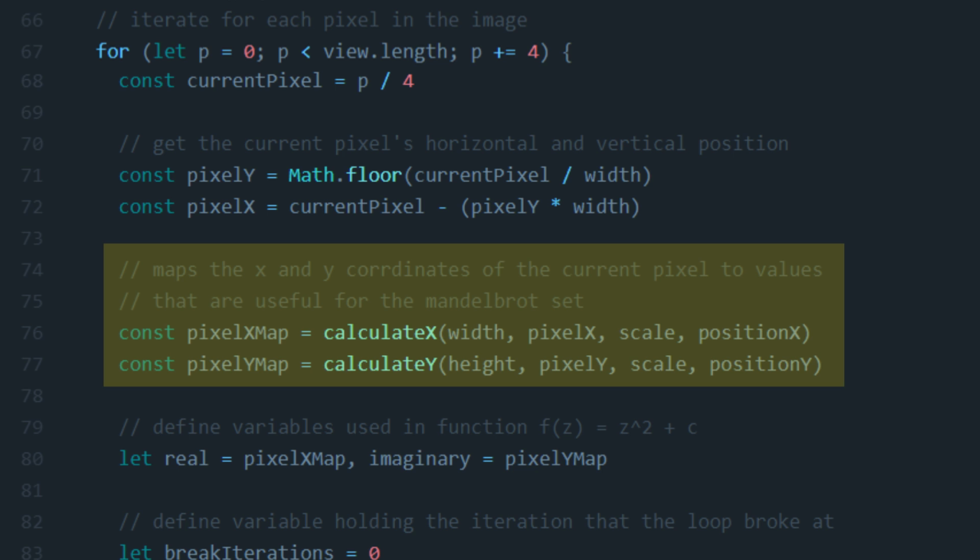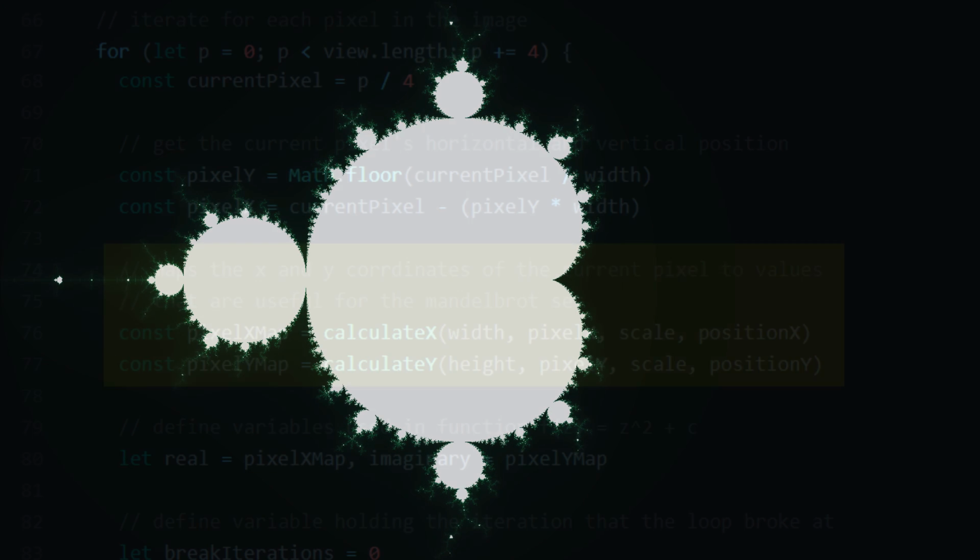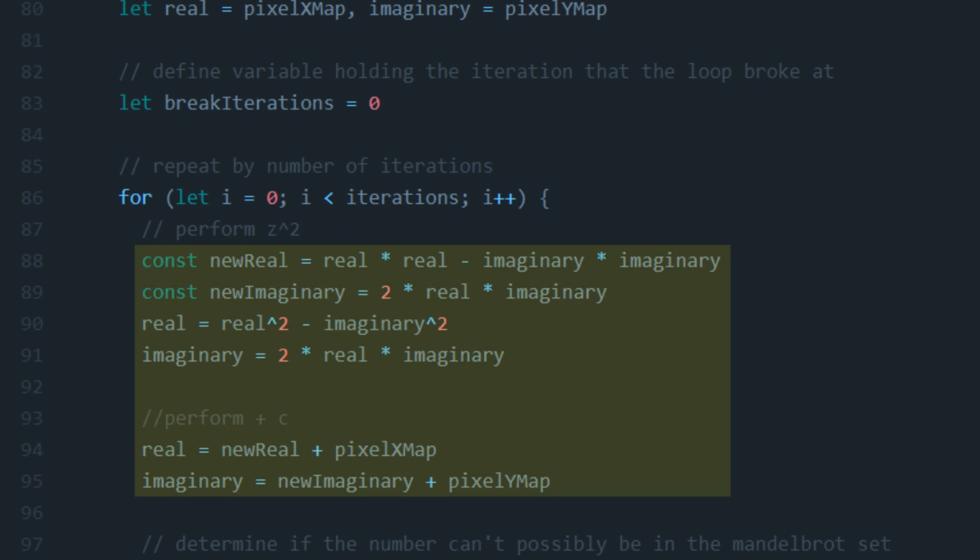For now, let's assume that the scale and position is set to their defaults, where the pixel at the top left represents -2 plus 2i, the pixel at the bottom right represents 2 minus 2i, and every other pixel represents something somewhere in between. We can then plug in those numbers to the Mandelbrot set function, z equals z squared plus c.